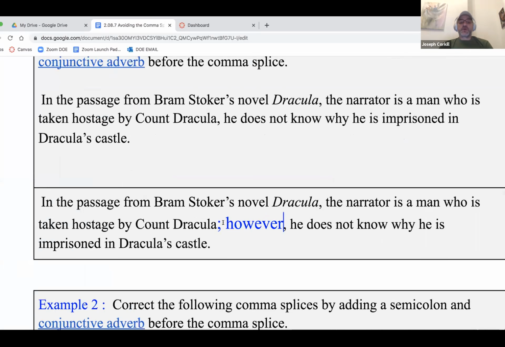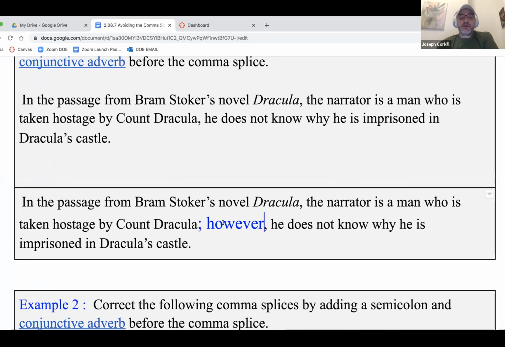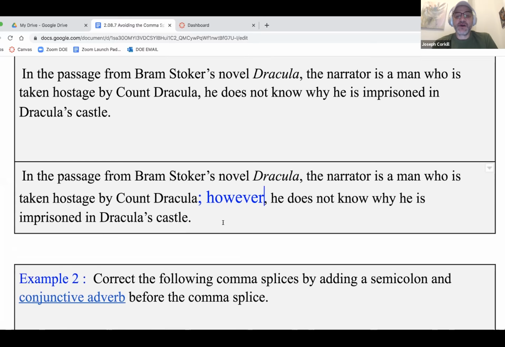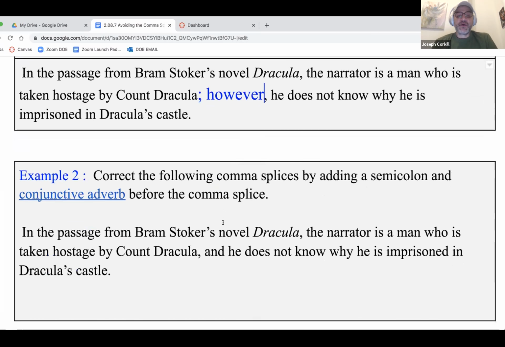Okay, good. So in the passage from Bram Stoker's novel Dracula, the narrator is a man who is taken hostage by Count Dracula; however, he does not know why he is imprisoned in Dracula's castle. Good. We do example 2.